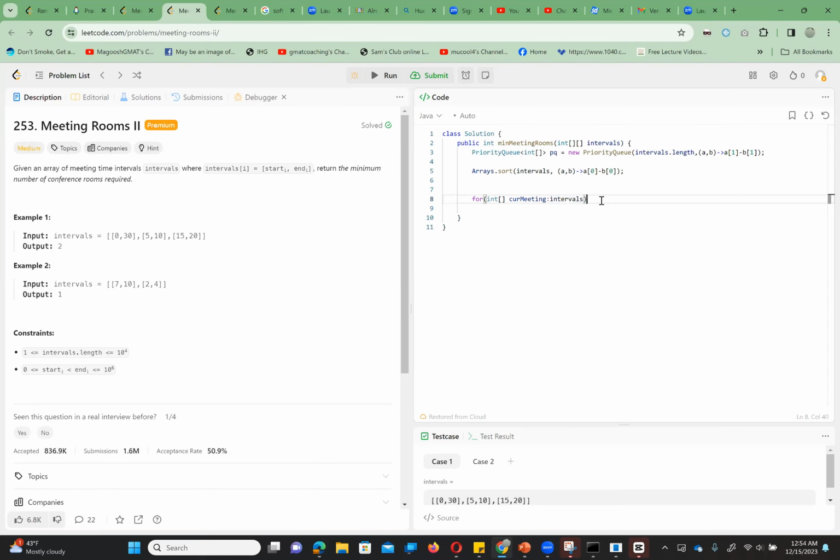and if the queue is empty, that means this is the first meeting, right? If the priority queue is empty, then what I do is I just add the meeting to the priority queue, right? Or if it's not empty, let's do this.